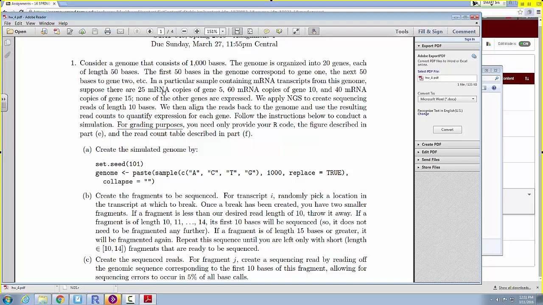Suppose that in a particular sample, like a mouse, we extract a tissue sample. Suppose that in reality, in that tissue sample, there are 25 RNA copies of gene 5, there's 60 RNA copies of gene 10, and there's 40 copies of gene 15. And none of the other genes are currently being expressed. So in our actual data that we're going to run through this sequencing platform, this is what's really going on in the sample. There's no representatives of any genes except these 3. And for these 3, there's 25 copies of gene 5, 60 copies of gene 10, 40 of gene 15.